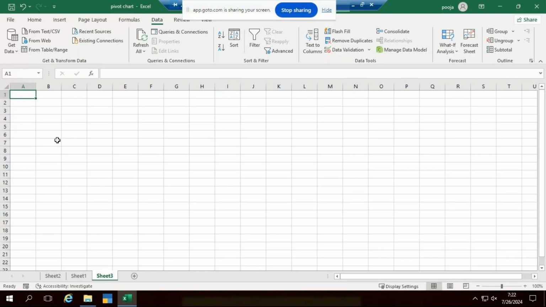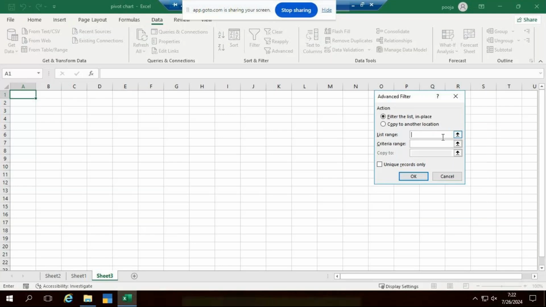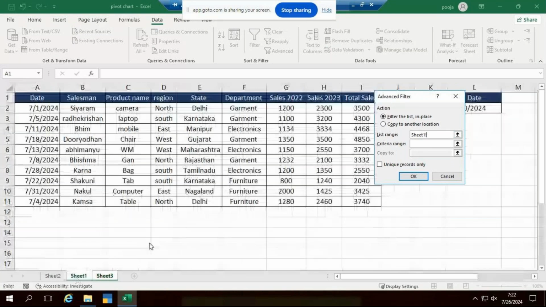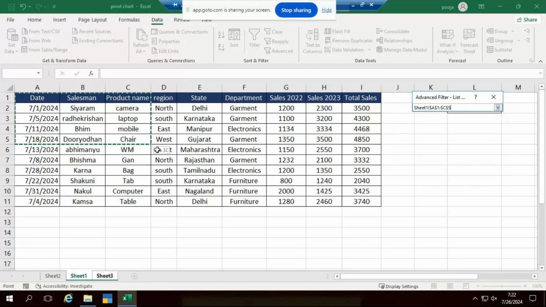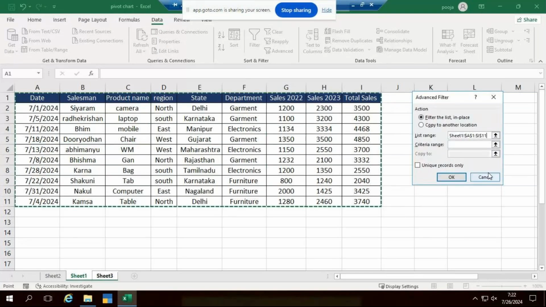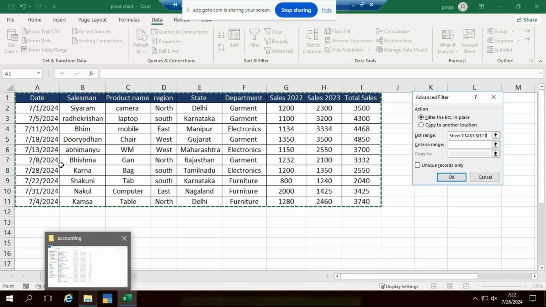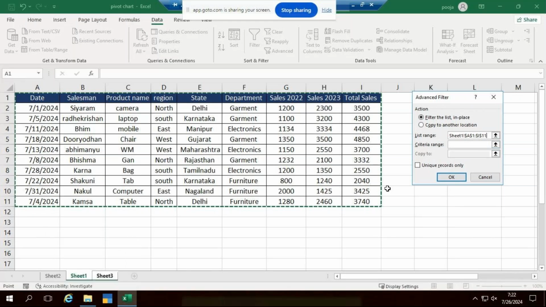So I'll select the active sheet. I'll click on Advanced. Now, list range. Now I'll go to Sheet 1. After going to Sheet 1, I'll select the table. First, you have to be in the active sheet, that is where you want to copy. Click on Advanced. Then the list range is Sheet 1. After that, select the table.